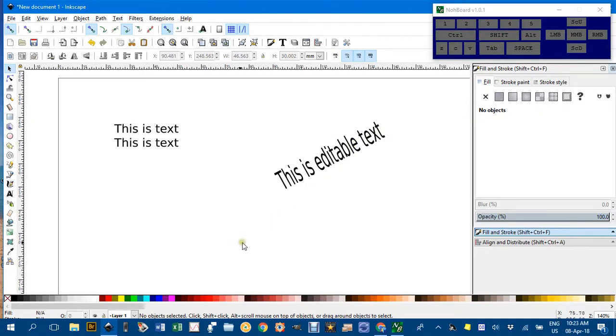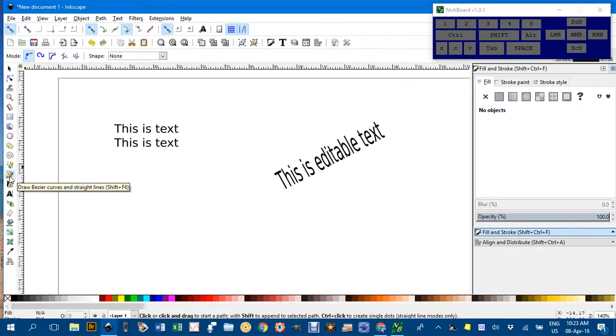Okay, perhaps on to the Bezier tool, which is over here, or B. If I click once, let go of the mouse, I'll hold down Control to constrain myself to horizontal, click again, then Enter, that finishes the line.